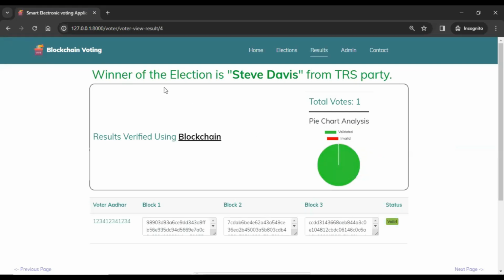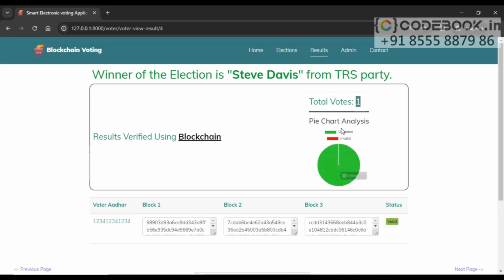And you can see here, winner of the election is Steve Davis from TRS party. He has got only one vote because we have not given multiple votes here from different users, but it will work. Obviously, we know it very well. And results verified using blockchain technology. In the pie chart, you can see out of one vote, this vote is validated. It doesn't have the invalid vote here.